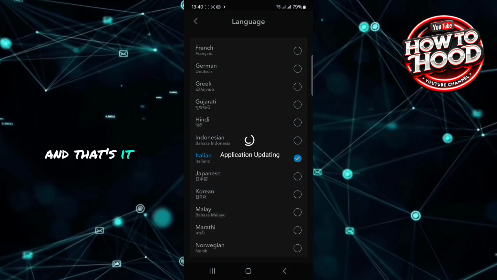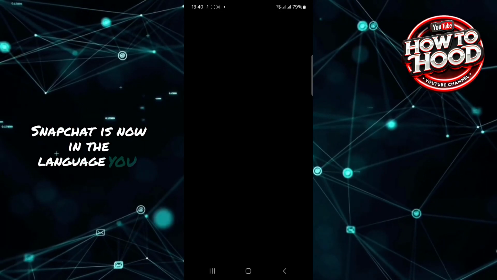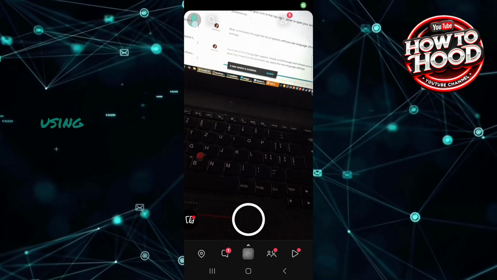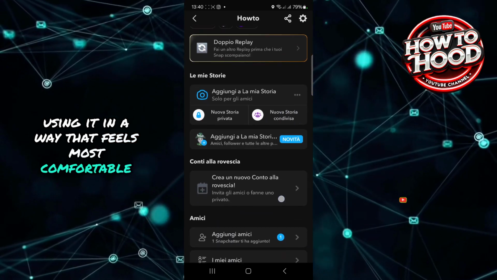And that's it. Snapchat is now in the language you selected, and you can enjoy using it in a way that feels most comfortable for you.